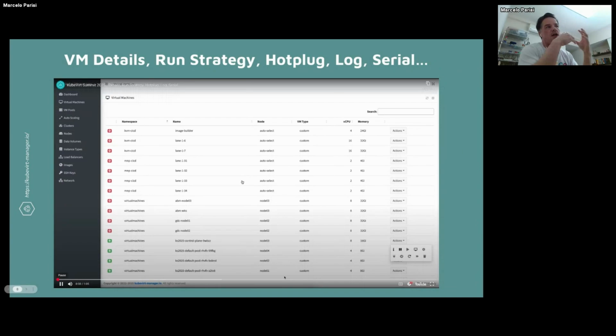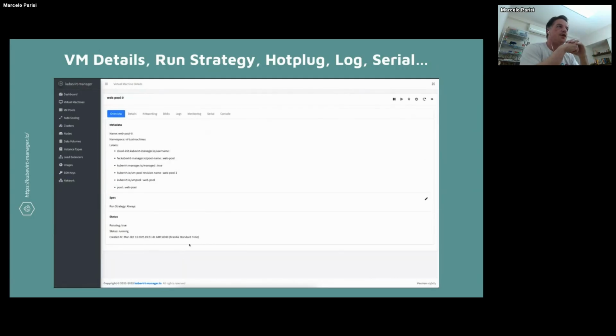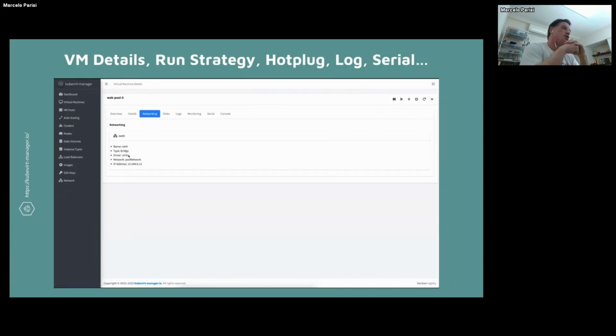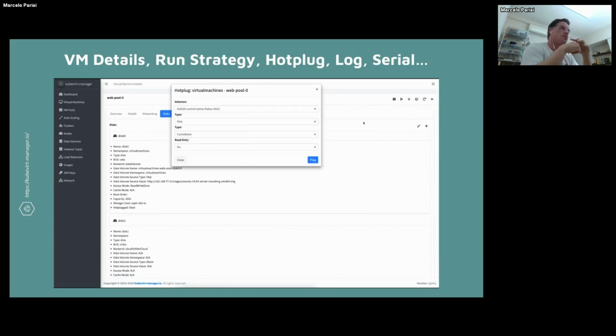After that, we've revisited the VM details screen. Now when you click on a VM, you have a more detailed screen where you can see metadata, the run strategy and status. You are able to change the strategy. Some of these details come from the QEMU guest agent. You also have a disk screen, and you're now able to hot plug volumes on the VM as well.